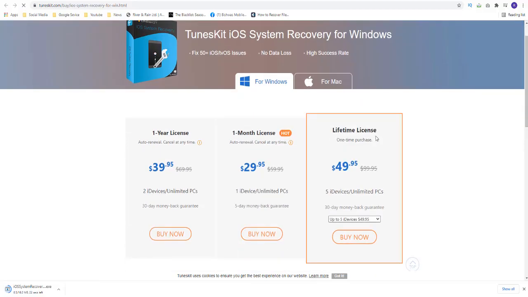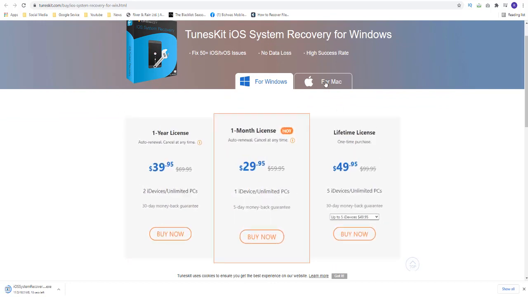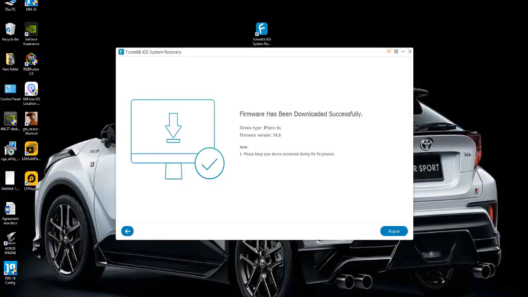TunesKit is free to download for Mac and Windows, but you'll need to buy the full version before using any of the recovery modes. The free version, however, downloads the firmware, but when you click the repair button at the end, you'll need to register.